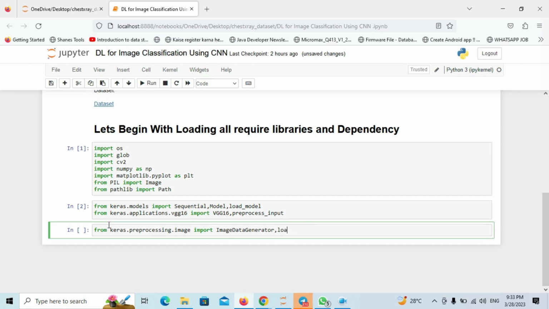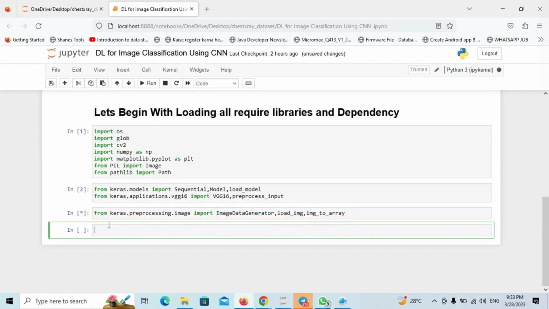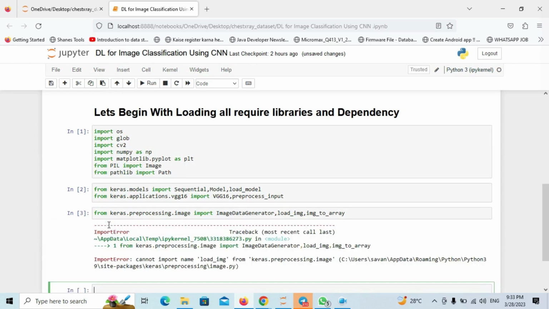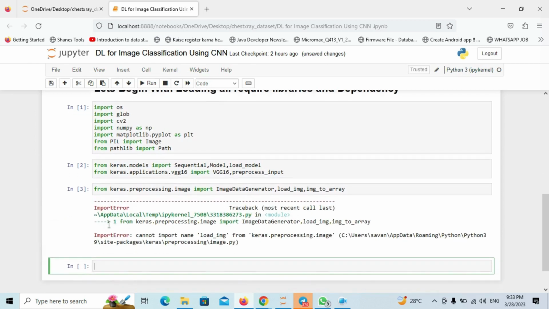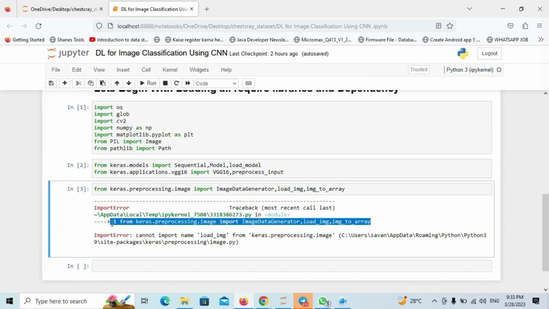See, load_img will tell you this is a deprecated library, and image_to_array as well. These are the deprecated ones. If you look here, you will get the error. So these are the libraries; if you just search for them, you will get the idea of how you can do this.